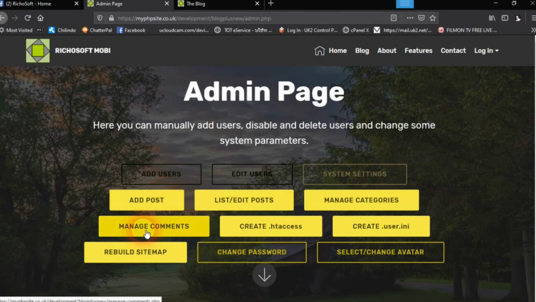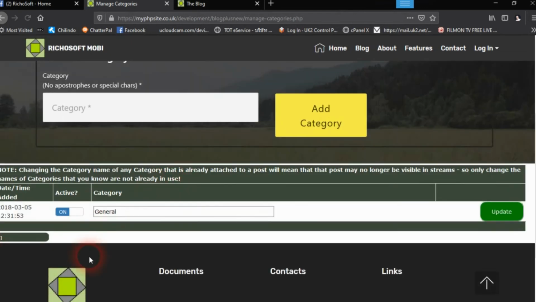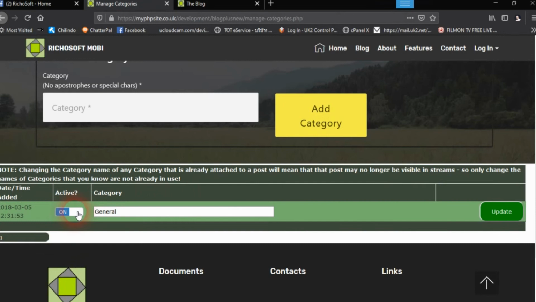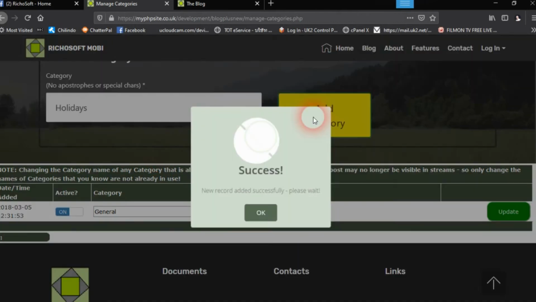Then what we'll look at next is the categories. So you can manage your categories. So at the moment we only have one category, and we've switched it on at the moment. If we added a new category, say holidays, add the category.